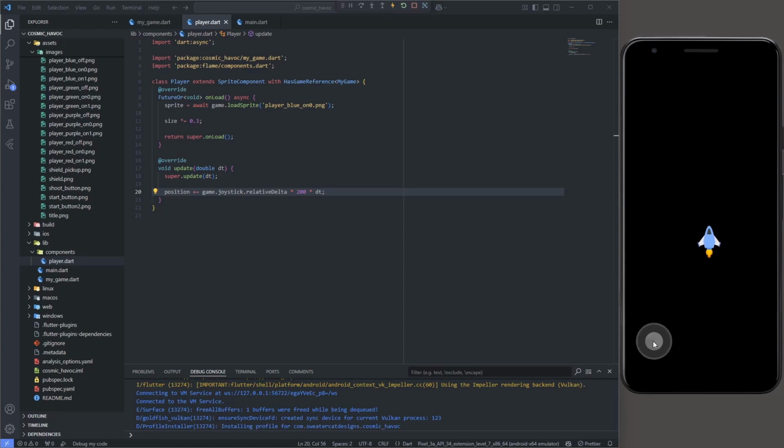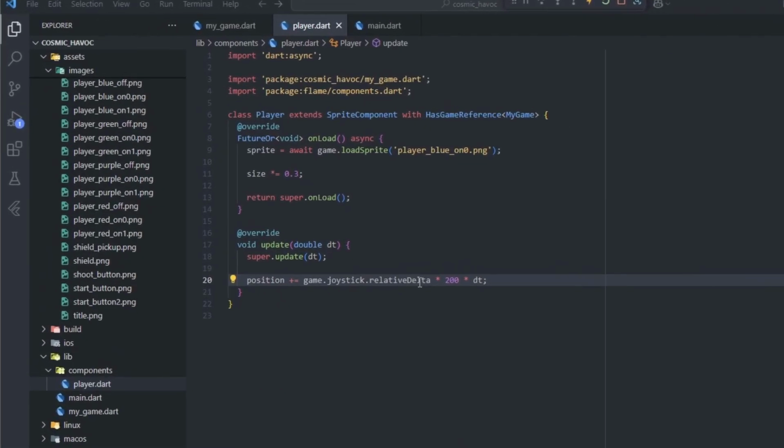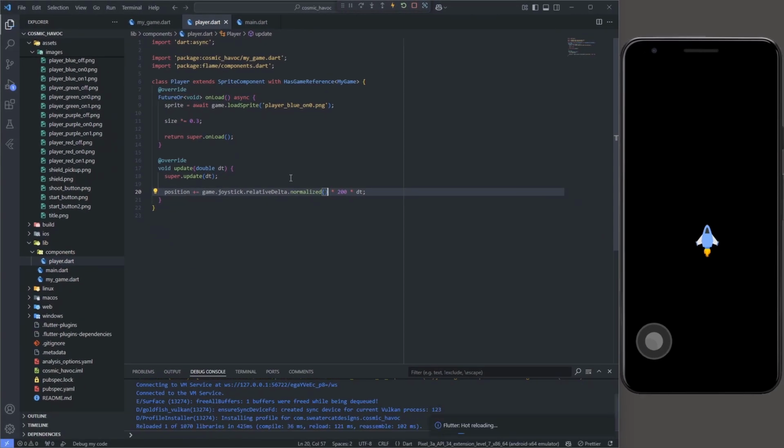At the moment though, if we drag the knob only a small distance from the center, the sprite barely moves at all, because the relativeDelta values are very small. This might be what we want to happen in some games, but for this one, we want to move the sprite at full speed regardless of the knob's distance from the center. To do this, we can normalize the relativeDelta vector by calling its normalized method. This will make it so the length of the vector is always either 0 or 1.